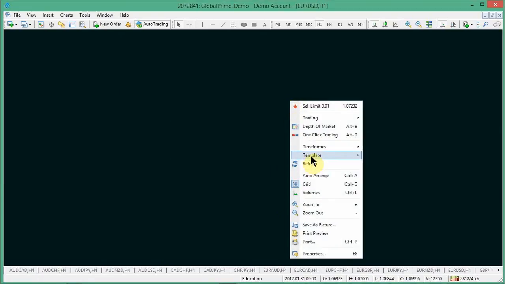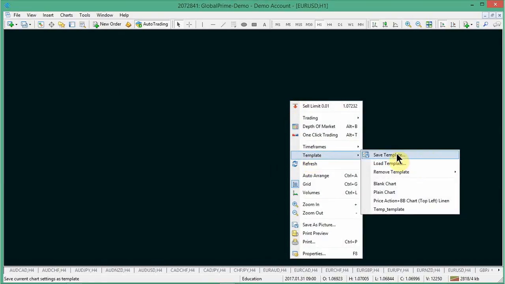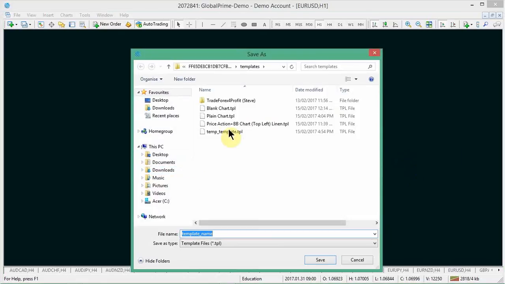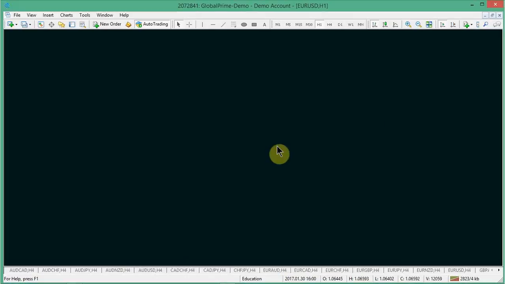Okay, we'll click OK, perfectly blank screen. So now we right click. I've already got it saved here, but we save template and we put it on a blank chart. Done, so that's there for when I want it.